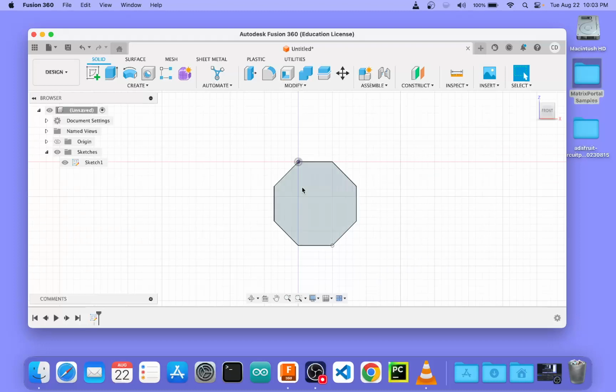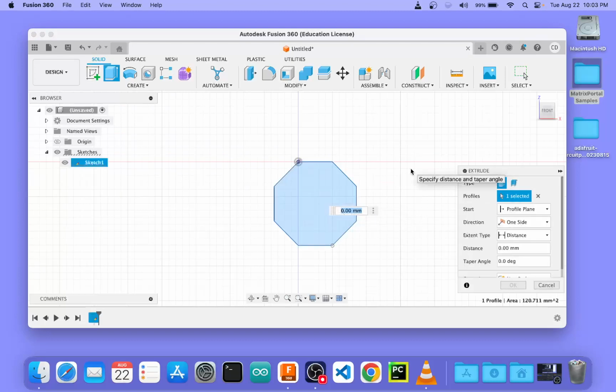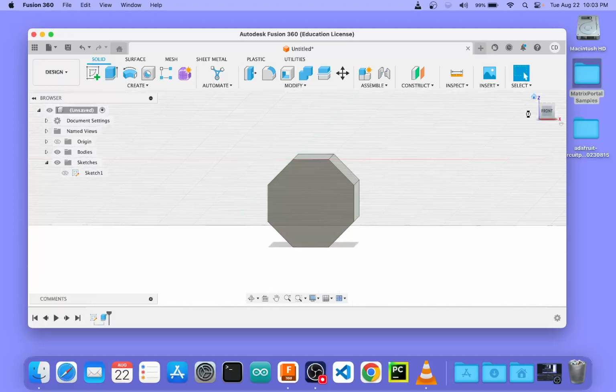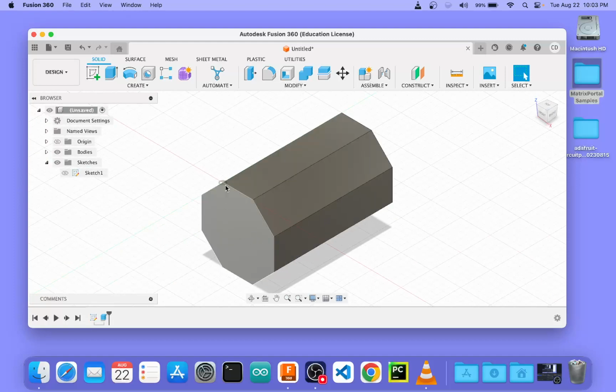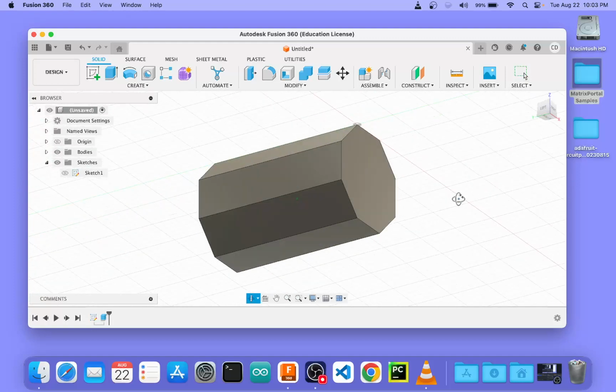So if you remember to extrude this out into 3 dimensions, I can pick extrude. The way I usually do this, if you hit the Q key, it is going to give you the press pull tool, and press pull will act like an extrude if you run it on faces. So let's say I want this to extrude 20 millimeters, and then I can hit my little home, and you'll see that I've made a sort of long octagon.